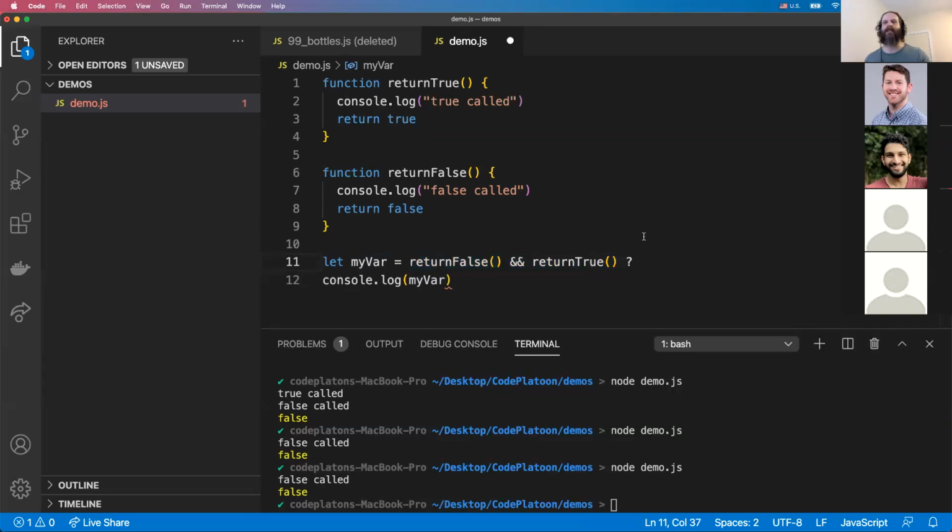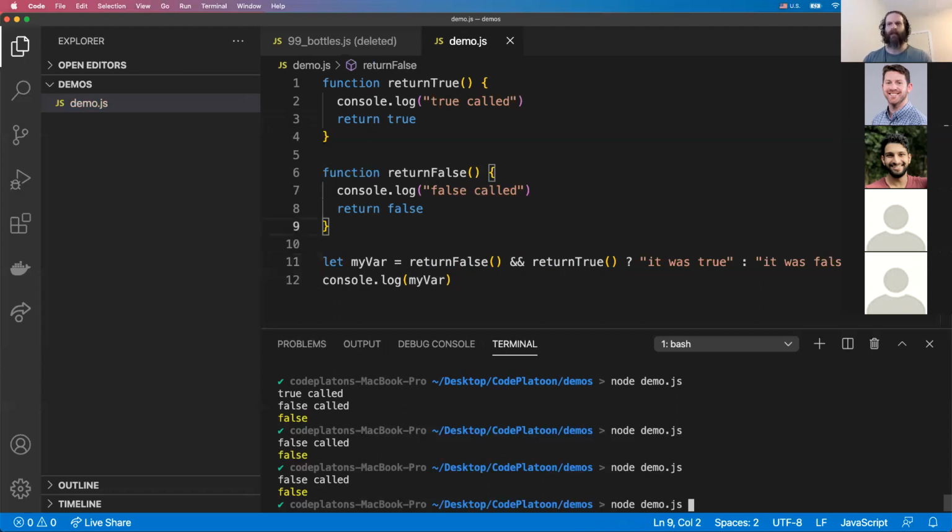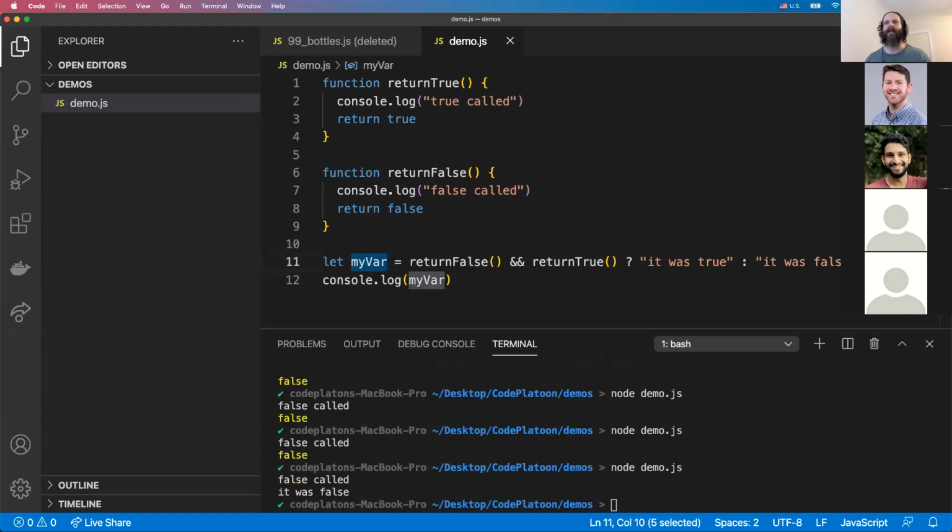So whatever this is, if it's true, it's going to do this, otherwise, use a colon. And we can run this. It was false. So my var has now been assigned to this value. So we evaluated some conditionals here, and this basically spits out a single term, which can get evaluated as being either true or false. And then if it's true, the value is assigned to this. And if it's false, it's assigned to this.